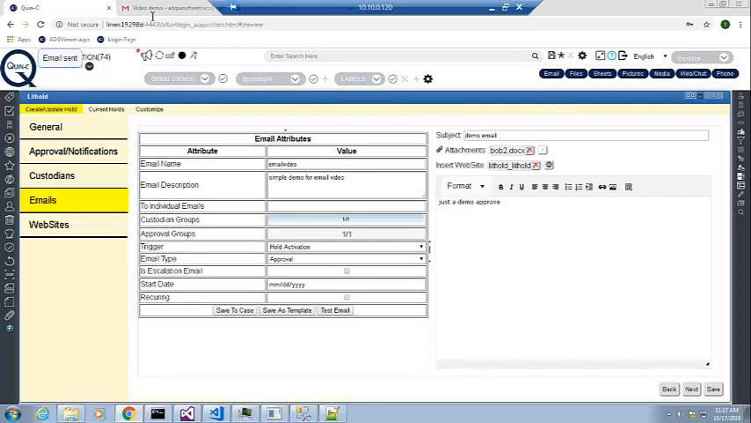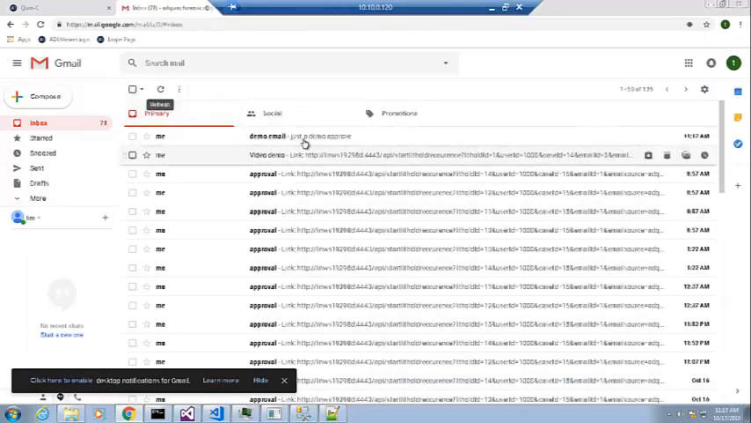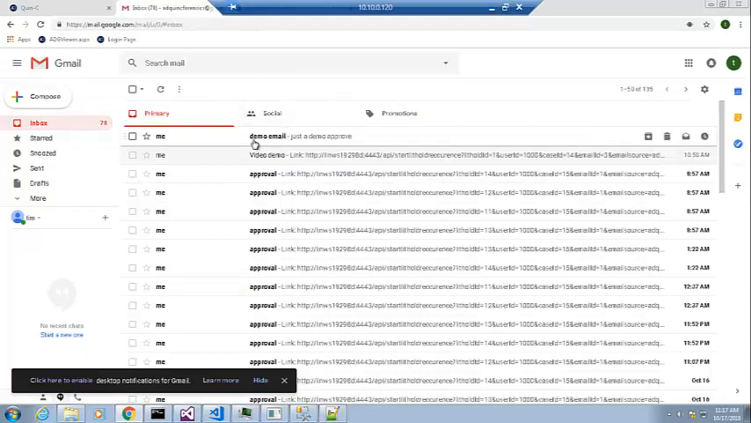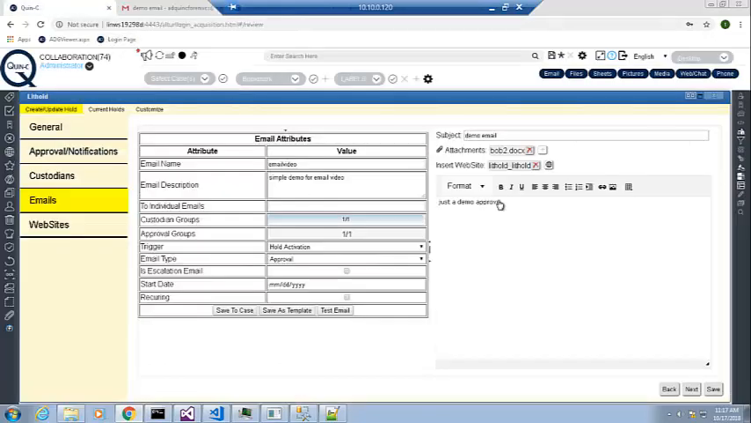So let's go into our email and make sure it's there. Demo email just arrived. Let's make sure this is the right one. It says just a demo approve as its subject. As its content, just a demo approve, and the subject is demo email. Perfect. And if we click in there, there's the attachment that we wanted, and so we're happy. Because if we come back here, we can see that there's an attachment. All right, so we just created and sent an email, easy peasy.